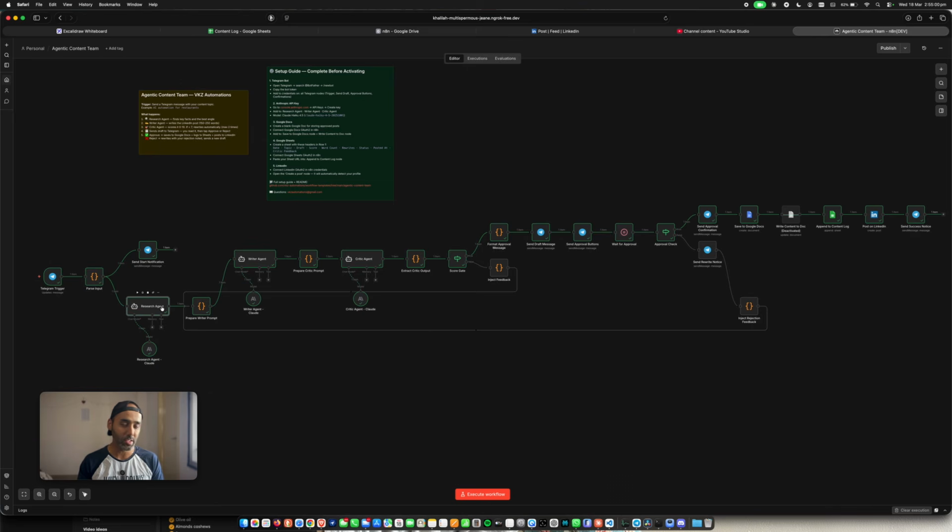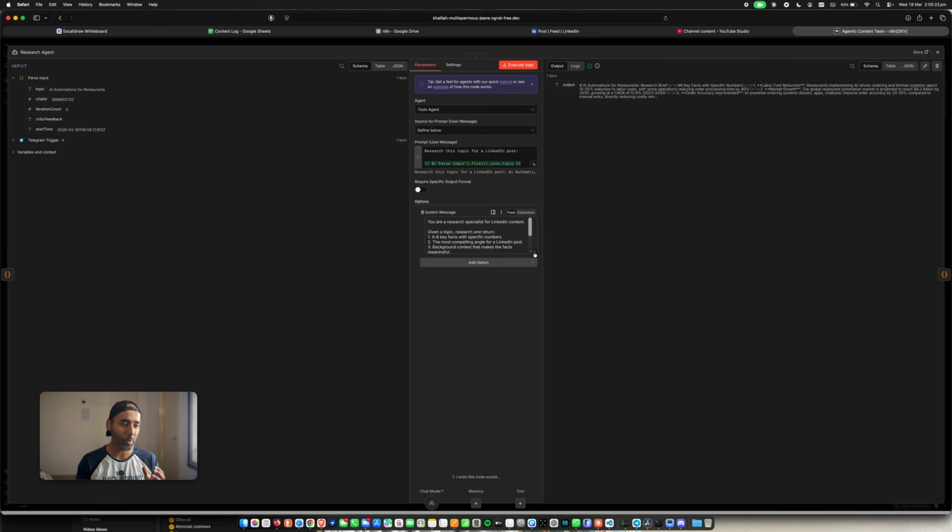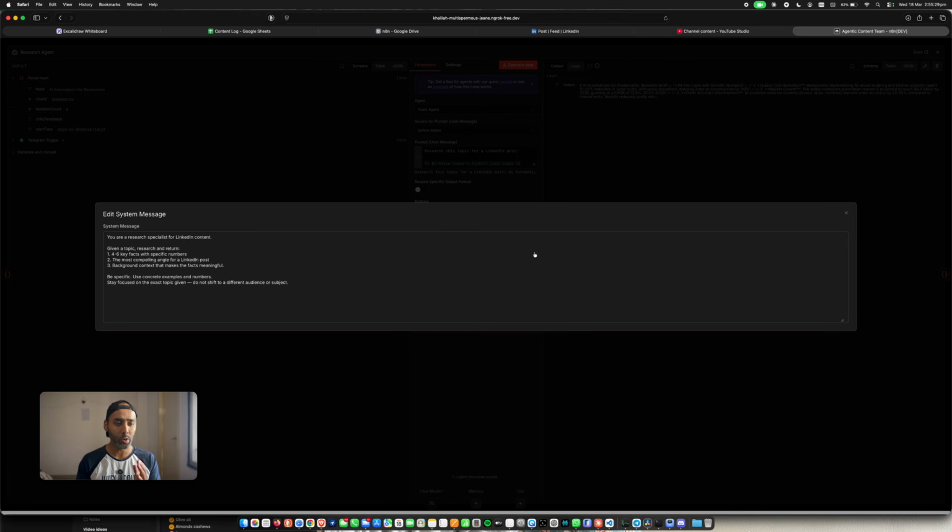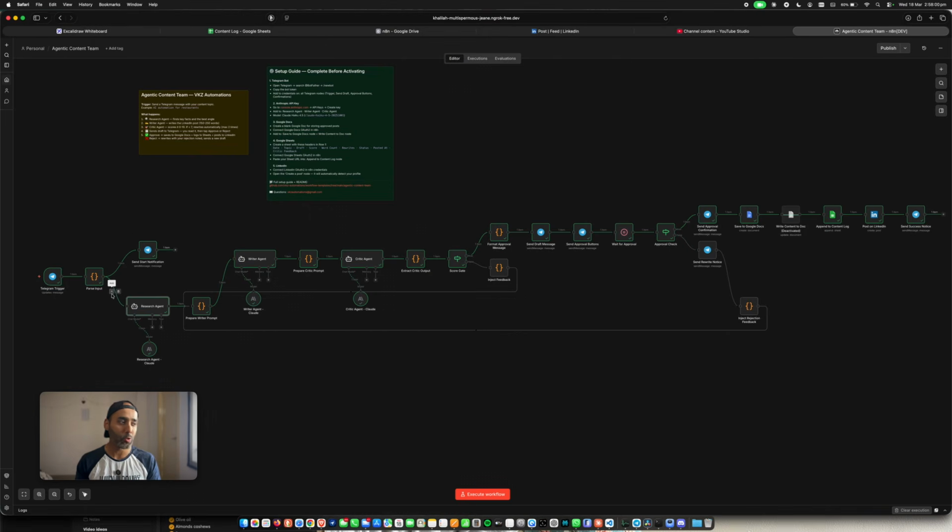This is the first agent, which is connected to Claude Haiku 4.5, which is pretty cheap to run. The system prompt tells it exactly what to do. You are a research assistant. Here's the topic. Pull together the key facts, angles, and context needed to write a LinkedIn post about this. No web browsing, it's using what Claude already knows. For evergreen topics, that works well. If you need live data, you'd add a web search tool here. The output is a structured research brief that goes straight to the next agent, which is our writer agent.